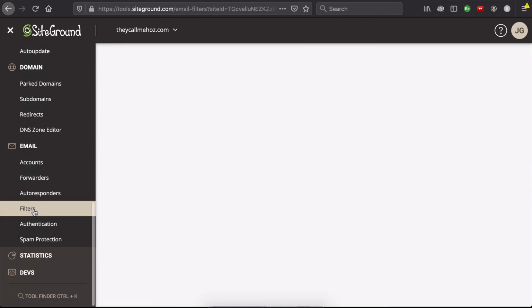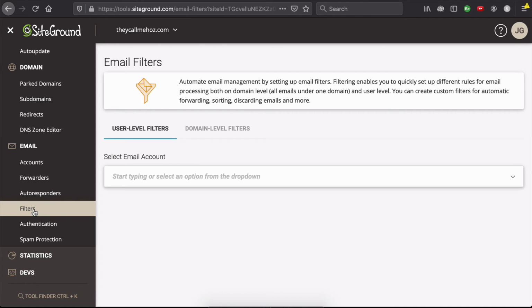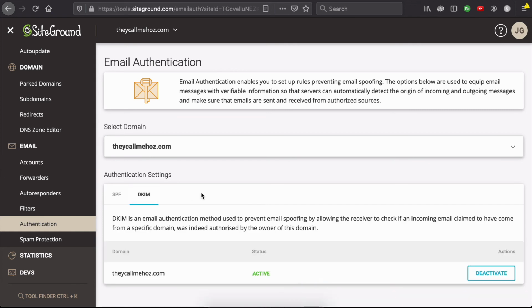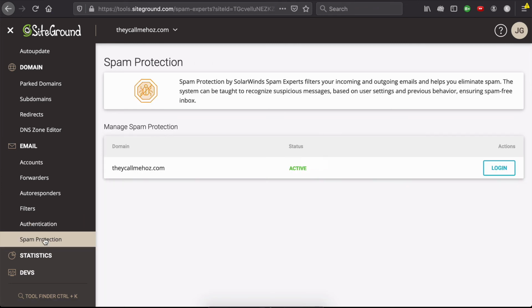Okay, below that we have filters, and this is to help you automate email management. This is not something that I use. Then you have authentication, which I always leave as is. There's nothing that I've ever needed to set up here, but you do have a DKIM section. And if you work with email or you're using something like Office 365, then you may need to be in this section setting up a few things. And then you have spam protection. This is a spam filtering service that SiteGround use and provide on their servers. If you have a mailbox, then that can help keep your spam down.